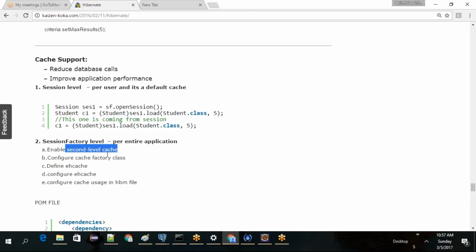Enable second level cache. Configure the cache factory class. You need to configure this separately and define what there are different types of cachings. There are different types of cachings that Hibernate provides. Third parties can also integrate with Hibernate, so that their caching mechanism can be used with the help of Hibernate to support your caching mechanism.